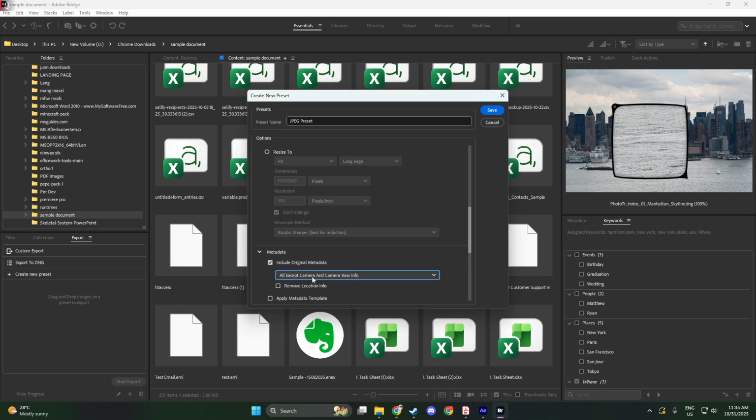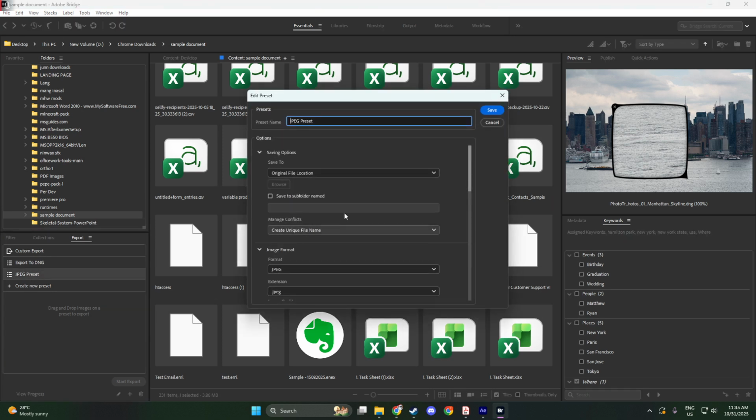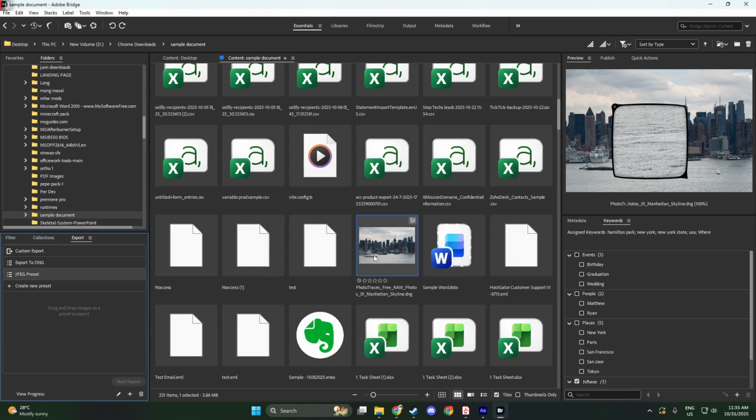Once you've saved your new preset, you can initiate the export process by dragging the selected RAW files into that preset within the Export panel. Alternatively, use a right-click approach. Right-click on your selected files, navigate to Export To, and choose your custom preset.